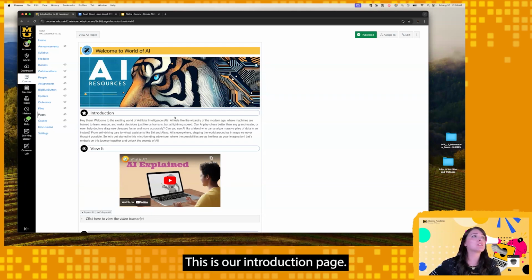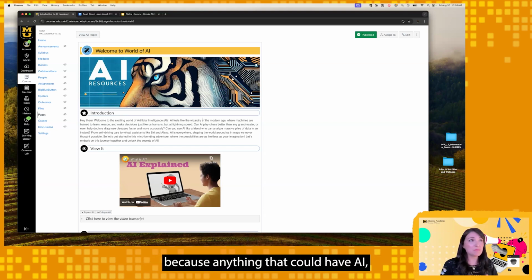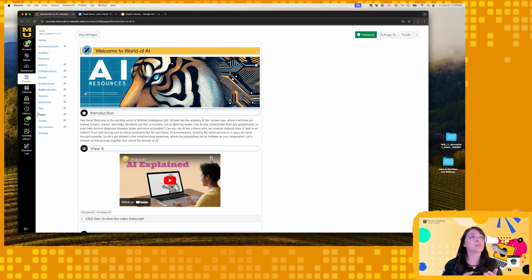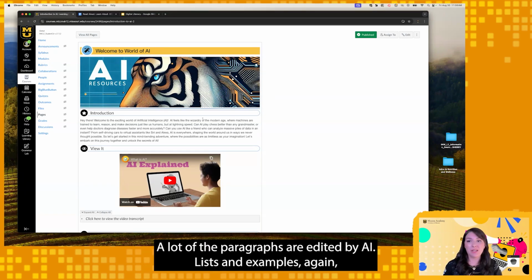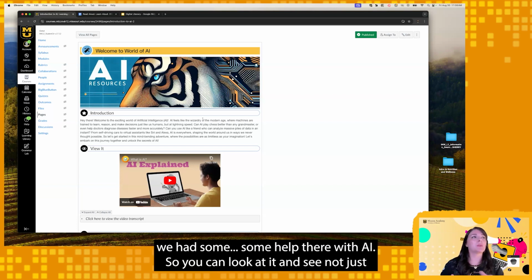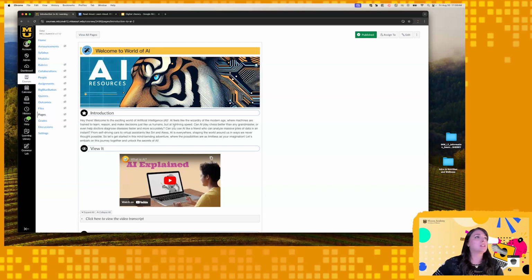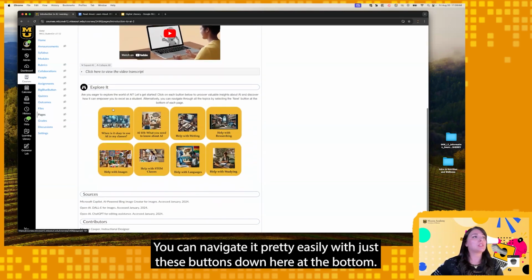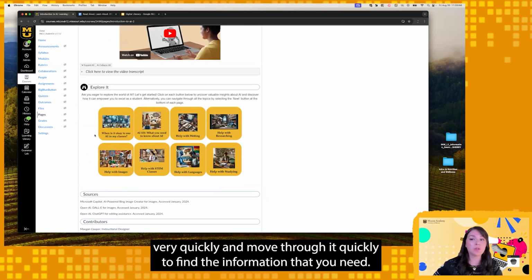This is our introduction page. The shelf is kind of a lesson within a lesson, because anything that could have AI assist it, we used it. Most of the images you're going to see were created by AI. A lot of the paragraphs are edited by AI. Lists and examples, again, we had some help there with AI. So you can see not just here are directions on how I can use it, but also, oh, that's how they used it. You can navigate it pretty easily with these buttons down here at the bottom. It's designed so that you can go to it and move through it quickly to find the information that you need.